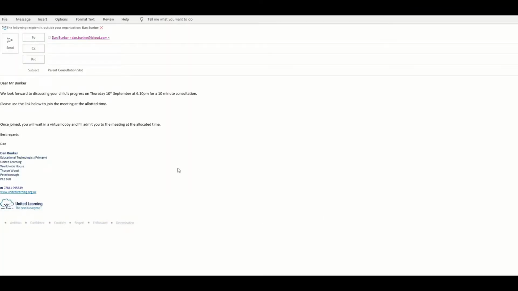So now I'm in my email program and I'm inviting the parent to the meeting. Each parent will need an individual invite because they'll have a unique slot, but the meeting link is the same for all parents. That way the teacher can just stay in the one Teams meeting and have parents come and go at the appropriate time in a similar way that it would work in a face-to-face situation.